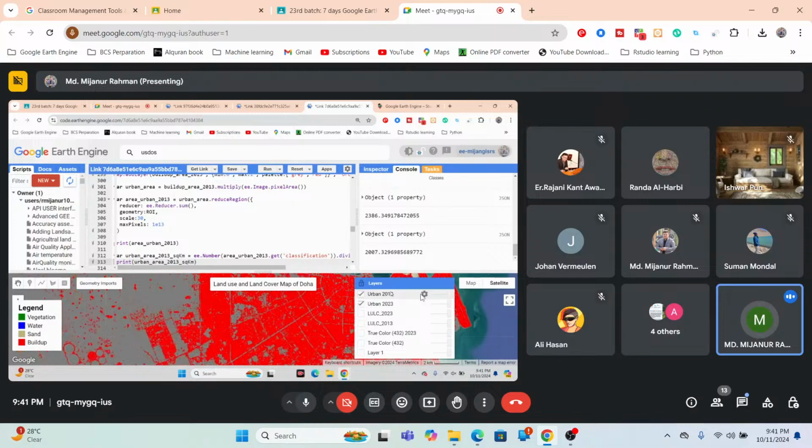So now I want to make a map that represents the newly set up urban area. Suppose this 379 square kilometer area, where it created the new urban area, we can easily find out.